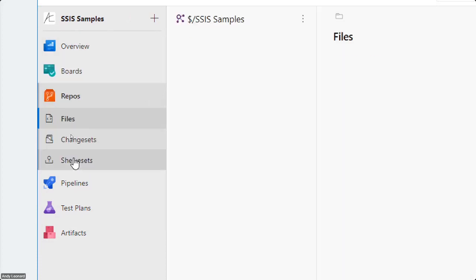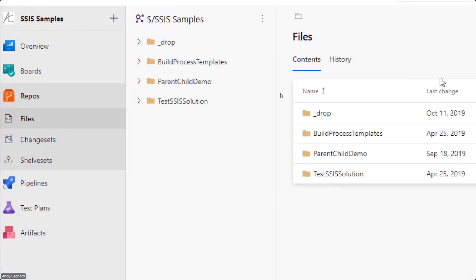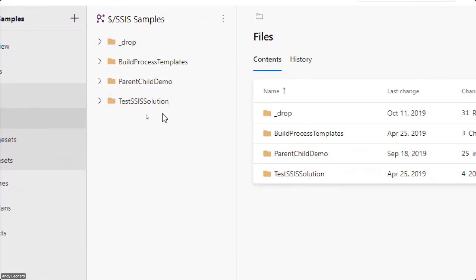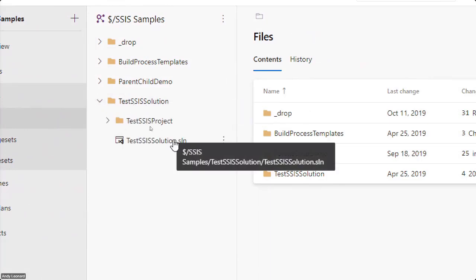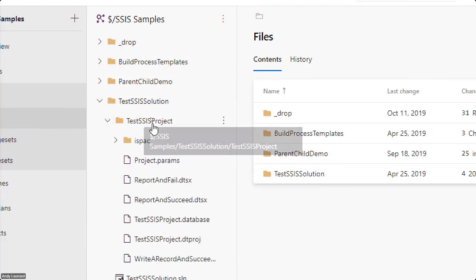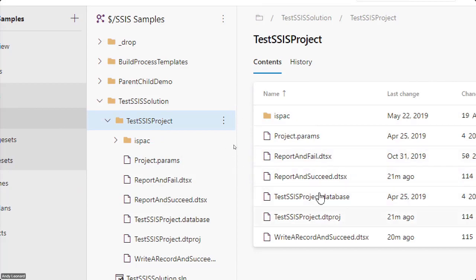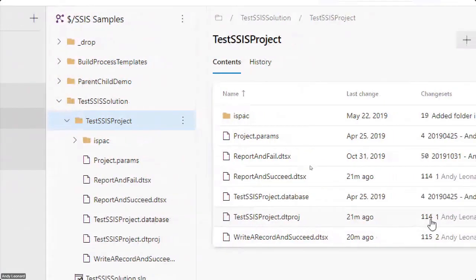But if I go to repos here, this is where I'm going to see my files. And you saw a screenshot of a version of this. But if I expand test SSIS solution, there's the SLN file. If I expand the project and even click on it, there's the project pieces that I want.